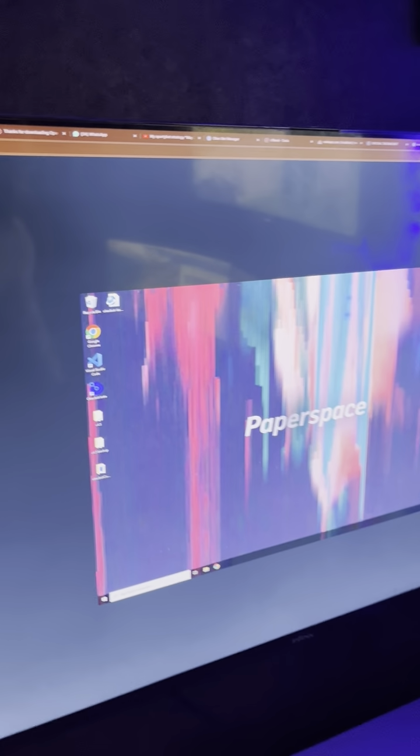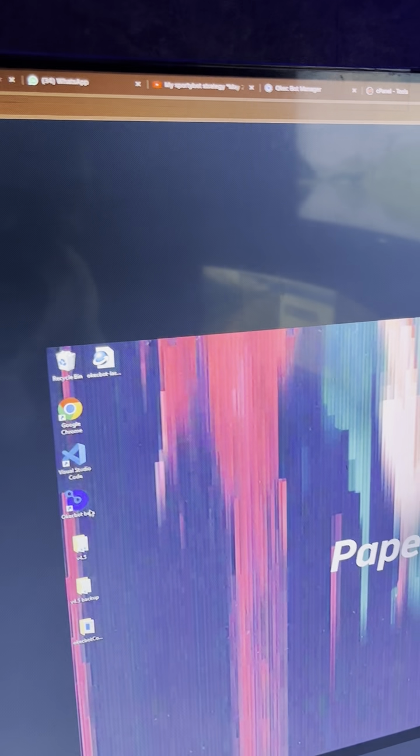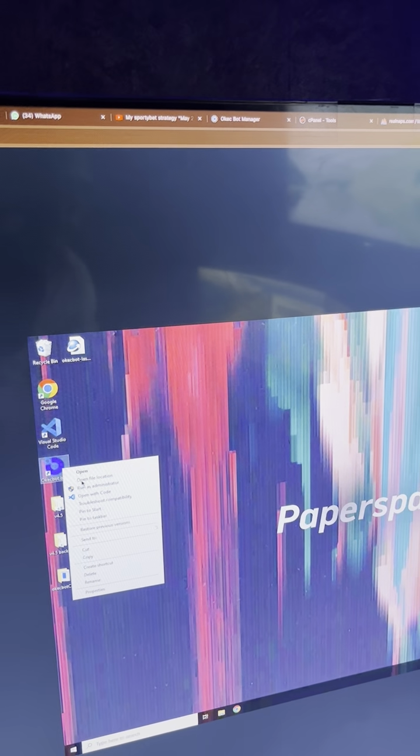So back to the other server. You can see right now we have this one running already. It's loading the YouTube channel. Now I'll go to another server and also load it from here. So I'm going to right click and run as administrator. The bot is also going to open here and I will log into the bot using my own API key.